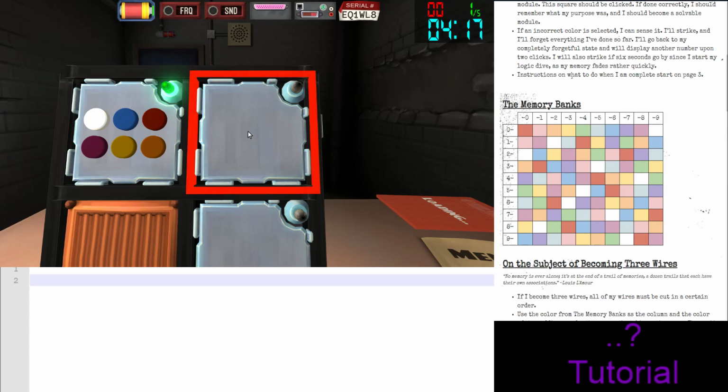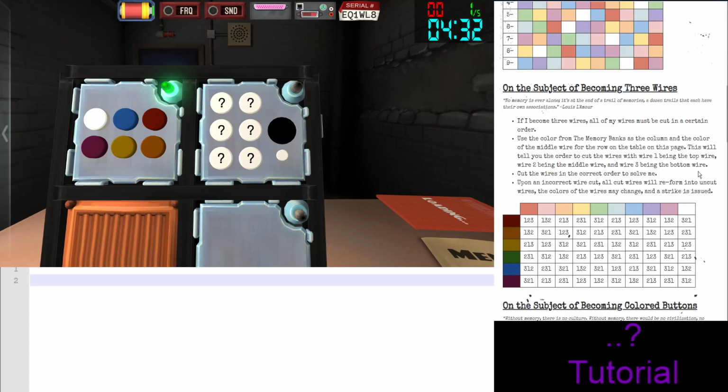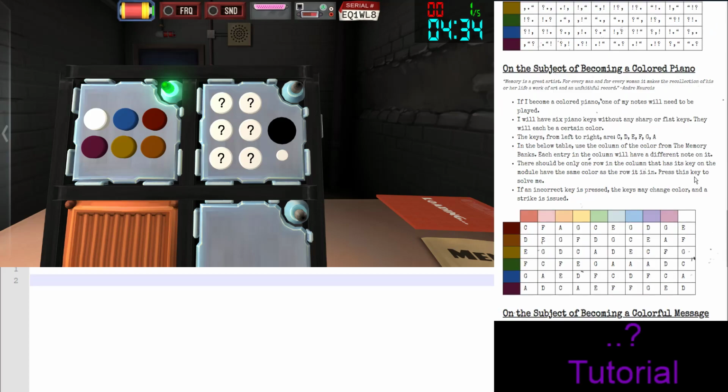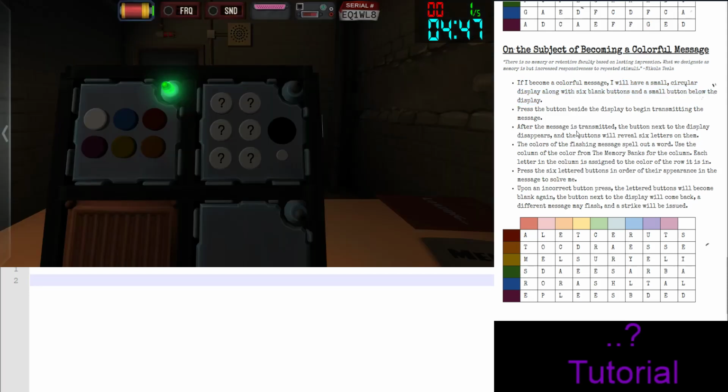Sound. Number. 77 again. Okay. I guess it's going to be blue again. There it is. Alright, here's a second module. We've got some question marks, a button, and a black display. That's going to be colorful message. If I become colorful message, I'll have a small circular display along with 6 blank buttons and a small button below the display. So this black thing is the display. Press the button beside the display to begin transmitting the message.